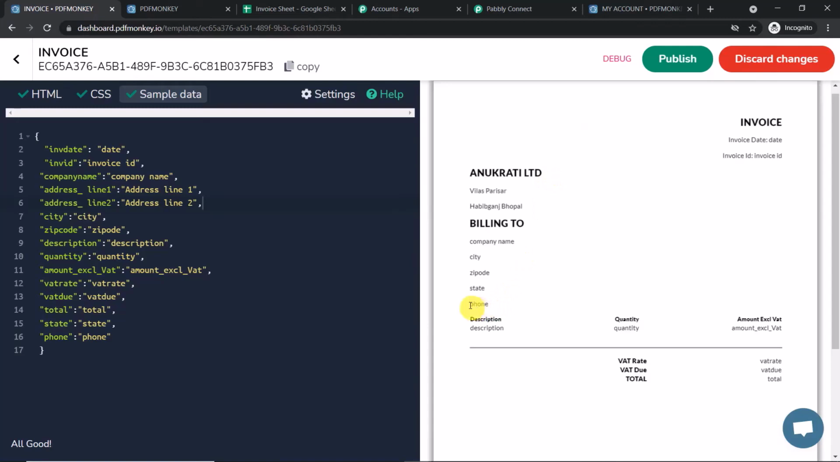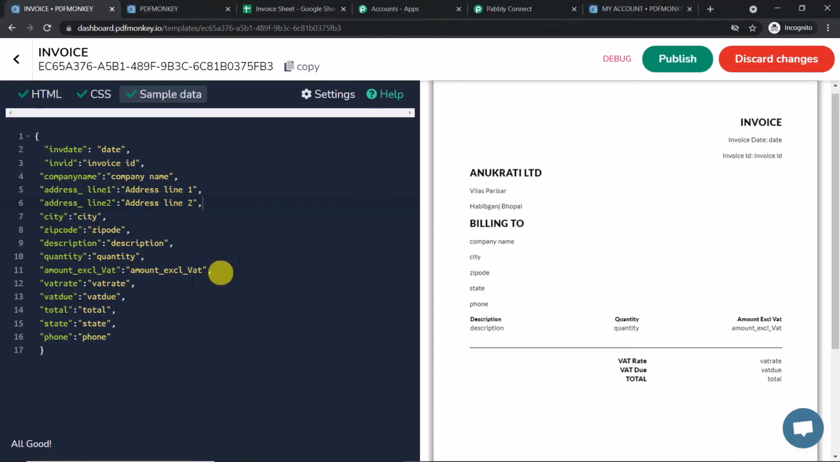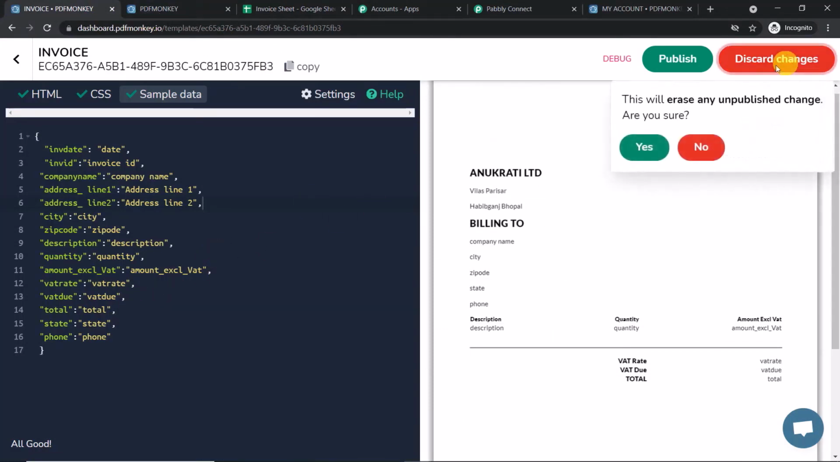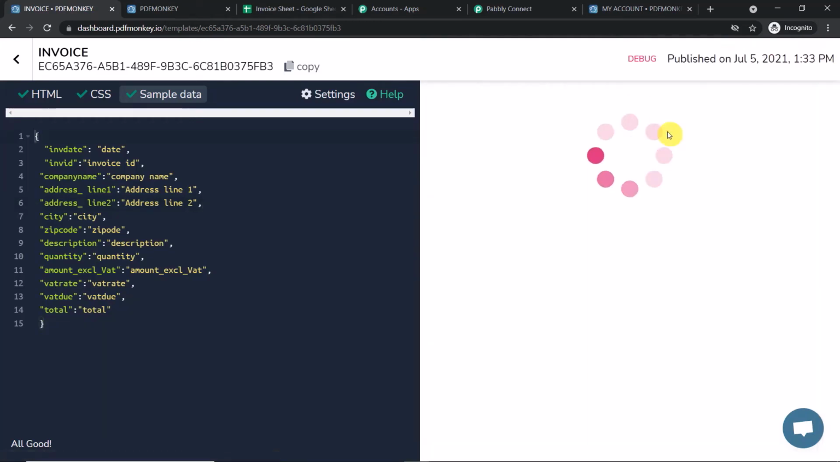As you can see, we have phone here. I hope it is getting clear. We introduce some tags here and they will be reflected in the invoice template. I'm not going to click on publish because we don't have the details of the state as well as the phone from our Google Sheet. That is why I'm going with the old sheet details. So let me click on discard changes. Okay, let me click on yes. So we are ready.